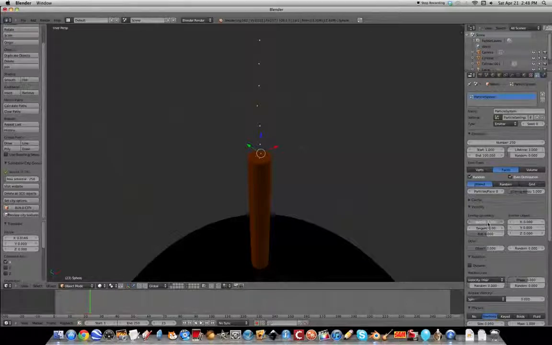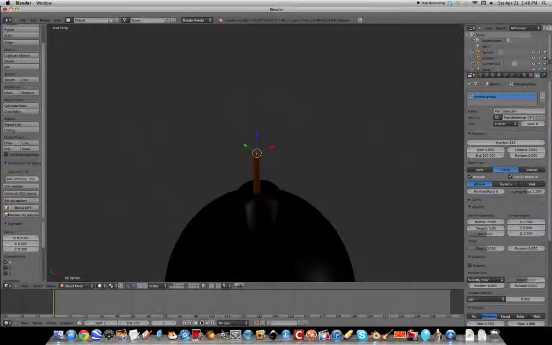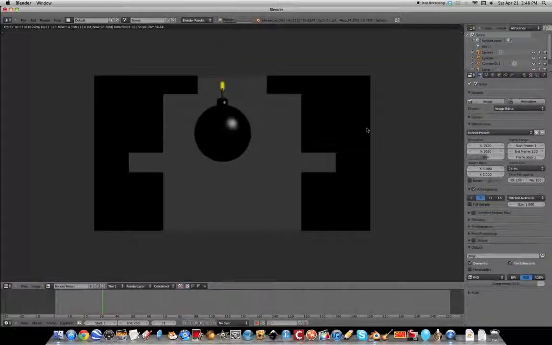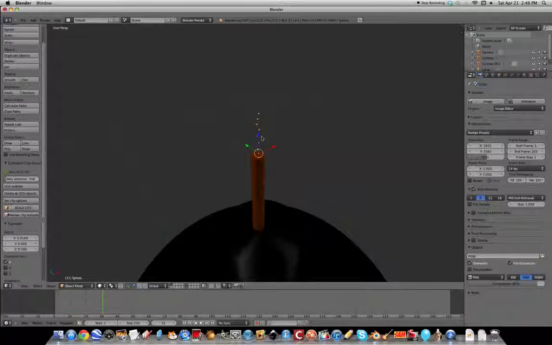But we can still set the emitter geometry to 2. That is fine. Okay. So if yours doesn't do this exactly, that is totally fine.